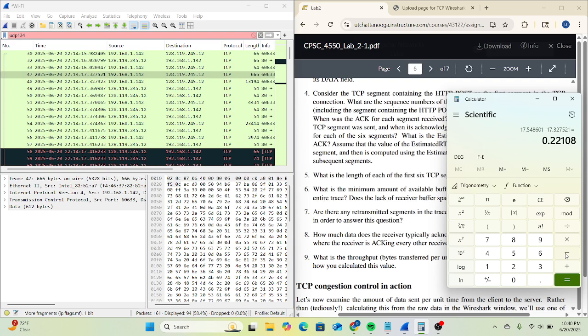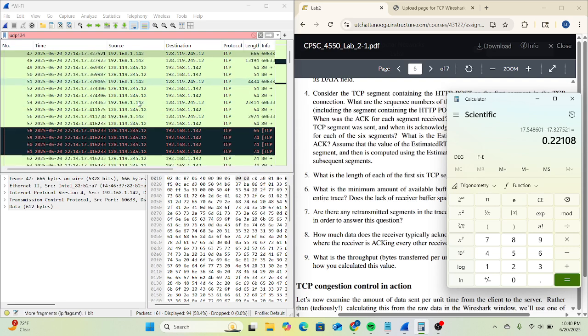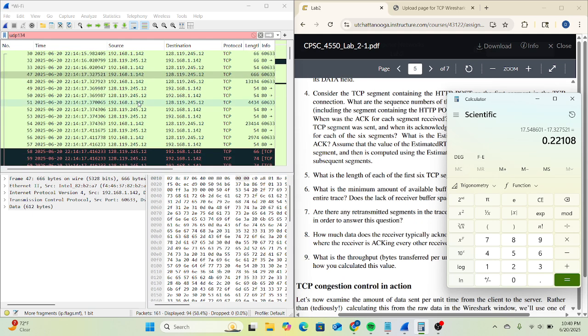So we got a difference in time there, 0.22108. So I'm going to go ahead and write that down. 0.22108. Now that we've got that, let me make sure I got the right seconds there. Yeah, I did.